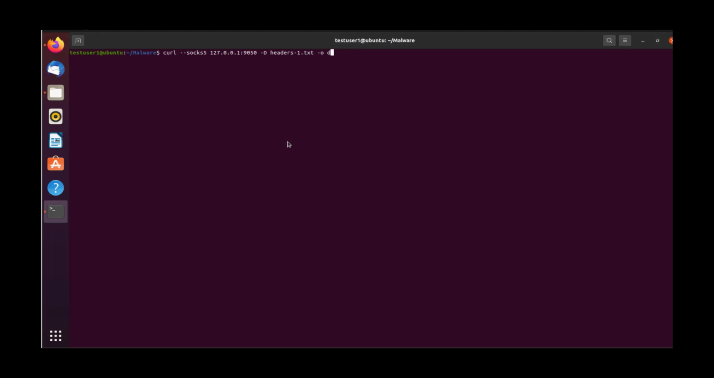Well, downloaded malware.vir. And then the URL. Okay. Now this did not work because curl is not installed, so we need to install curl. Let's do this.